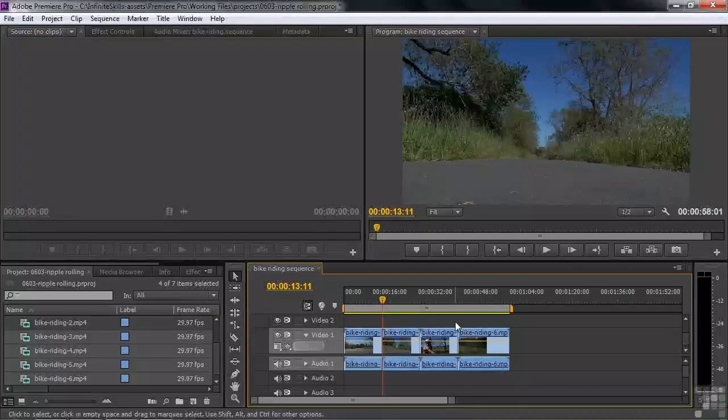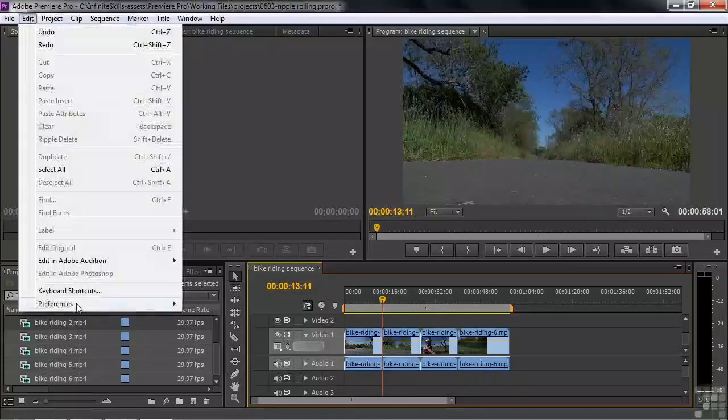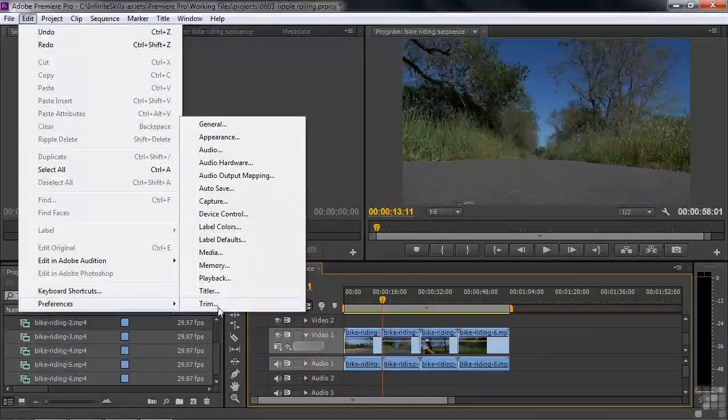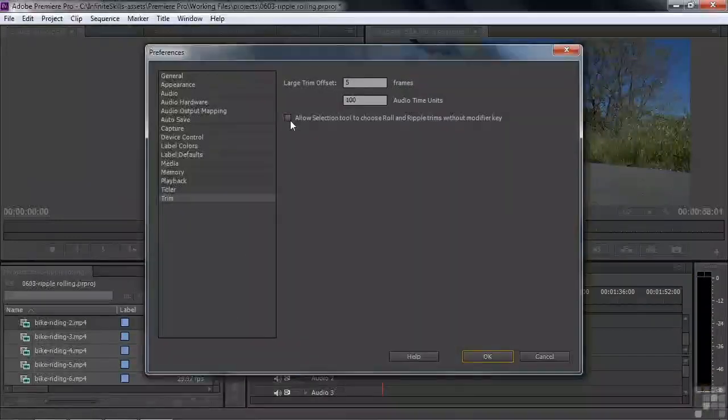Let's take a look at preferences for a moment, because this relates to how these tools work. Go to Edit Preferences, or on Mac, Premiere Pro Preferences. Go down to Trim. And there's this little checkbox, which is unchecked by default. It says Allow Selection Tool, that's that V tool with just the arrow, to choose roll and ripple trims without the modifier key. In other words, if you just hover over an edit point, it automatically is either ripple or rolling, depending on exactly where you're locating the cursor. This way, the ripple and rolling are always on by default.